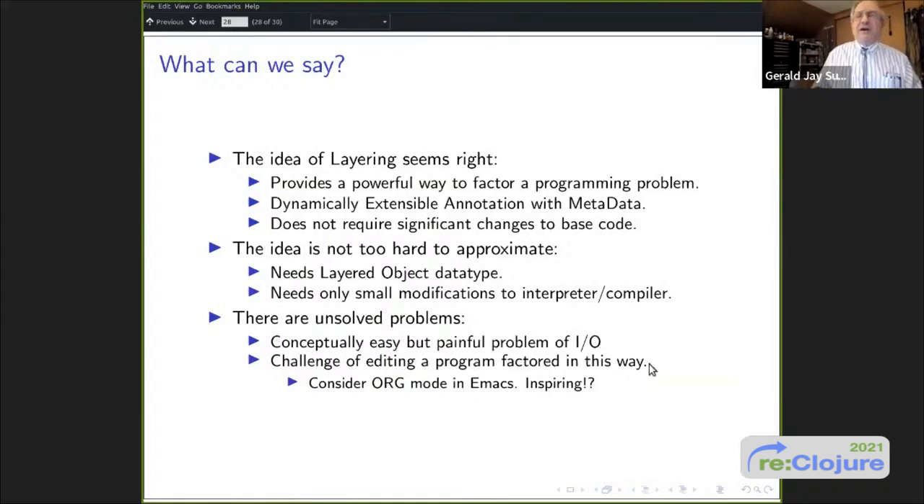There's a painful problem of I/O, which is related to the challenge of editing a program factored in this way. My favorite piece of software ever written is Emacs, because Emacs was written 40 years ago and it keeps being extended and it keeps working, and it works really reliably and really well. The one nice new thing that's been put into it in the last 5 years is org mode, which is sort of like a layering for text.